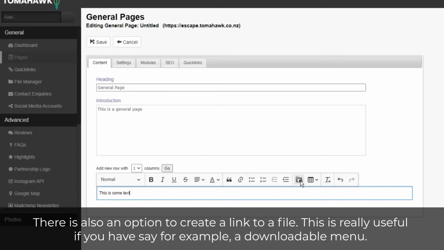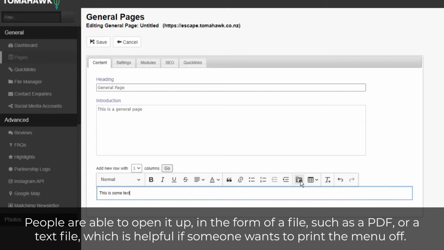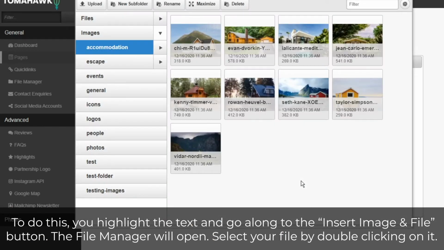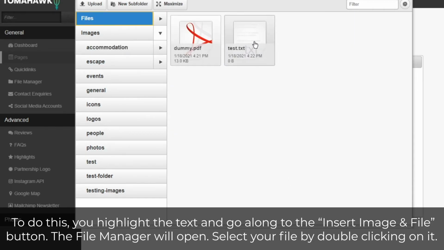There is also an option to create a link to a file. This is really useful if you have, say for example, a downloadable menu. People are able to open it up in the form of a file, such as a PDF or a text file, which is helpful if someone wants to print the menu off. To do this, you highlight the text and go along to the Insert Image and File button. Your file manager will open. Select your file by double-clicking on it.